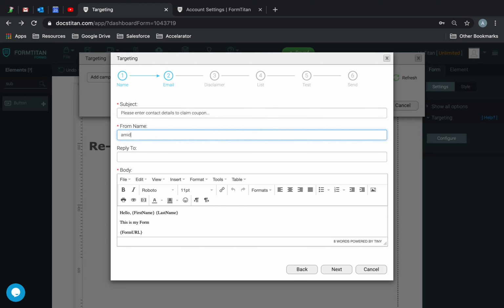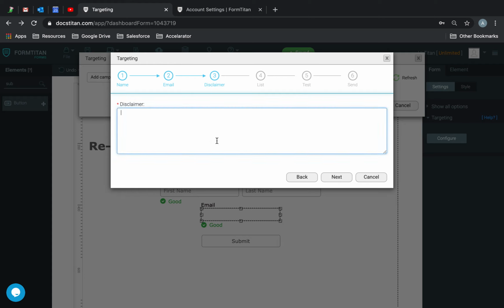Now we'll configure our email, we'll say please enter contact details to claim coupon. Very random, and then I'll just add gmail.com, no reply at titan.com, and we'll leave this as it is. And I'll just enter a bit more stuff here, like please complete form below to receive your coupon. Very simple. Then we'll go to the next page, add a disclaimer. We'll say this is a test.